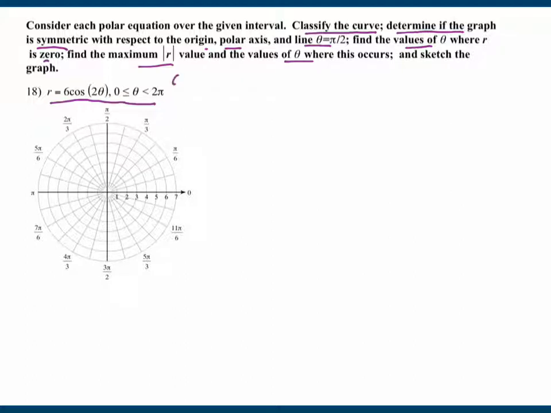So the first thing we'll do is we'll say what it is. Okay, this is a rose, right? And it's got an even number, so it's got double that, so double 2, so it has 4 petals. Okay, so that's the kind. Now the symmetry. I'm going to leave it blank while I figure it out over here. Okay, so symmetry is over here.